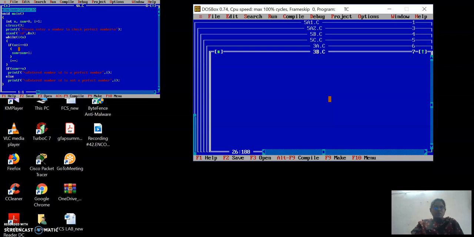6 modulus 2, is that equal to 0? Yes. Then sum is equal to 1 plus 2, that will become 3. Increment i, it will become 3. 6 modulus 3, is that equal to 0? Yes. Sum is equal to 3 plus 3 is equal to 6. Increment i. Next, 6 modulus 4, is that equal to 0? No. Next, increment i, that will become 5. 6 modulus 5, is that equal to 0? No. Increment i, it becomes 6. 6 less than 6, the condition is false.